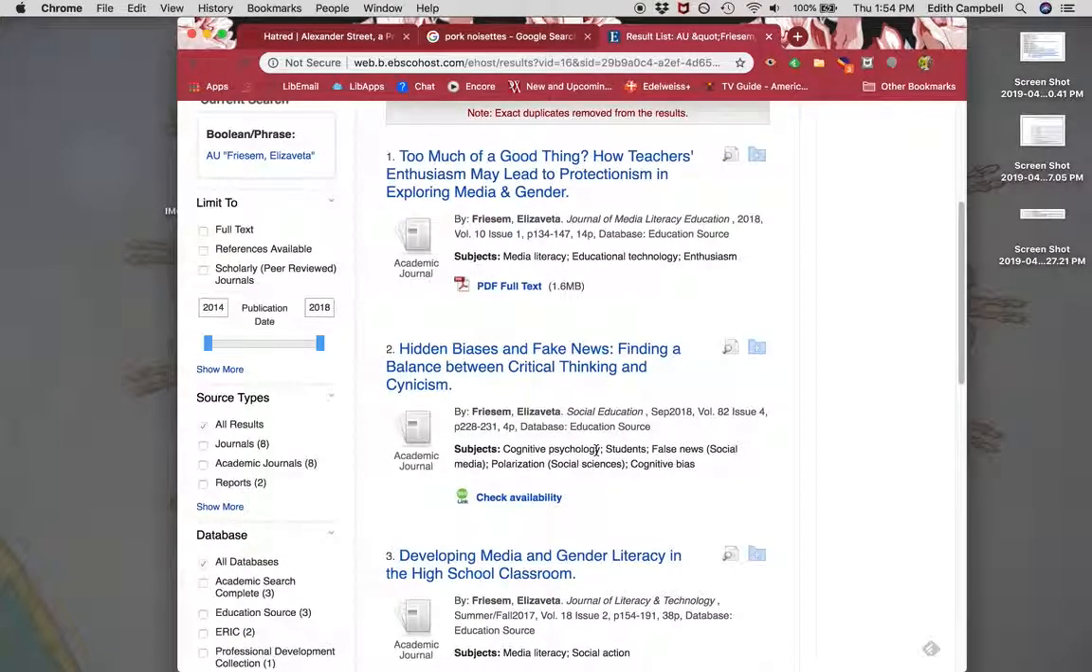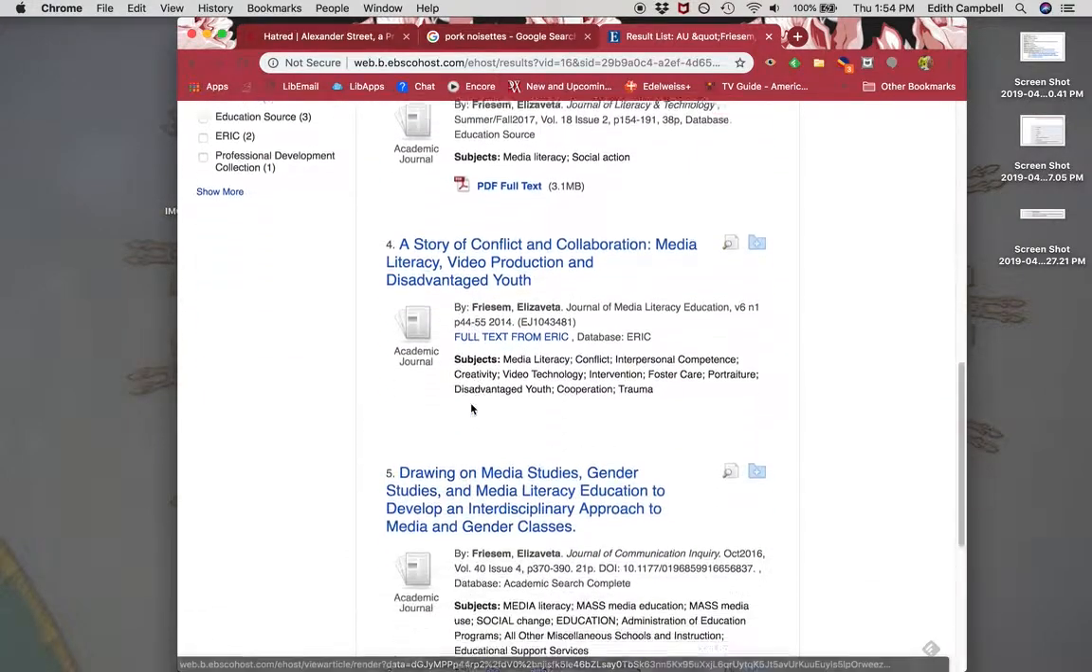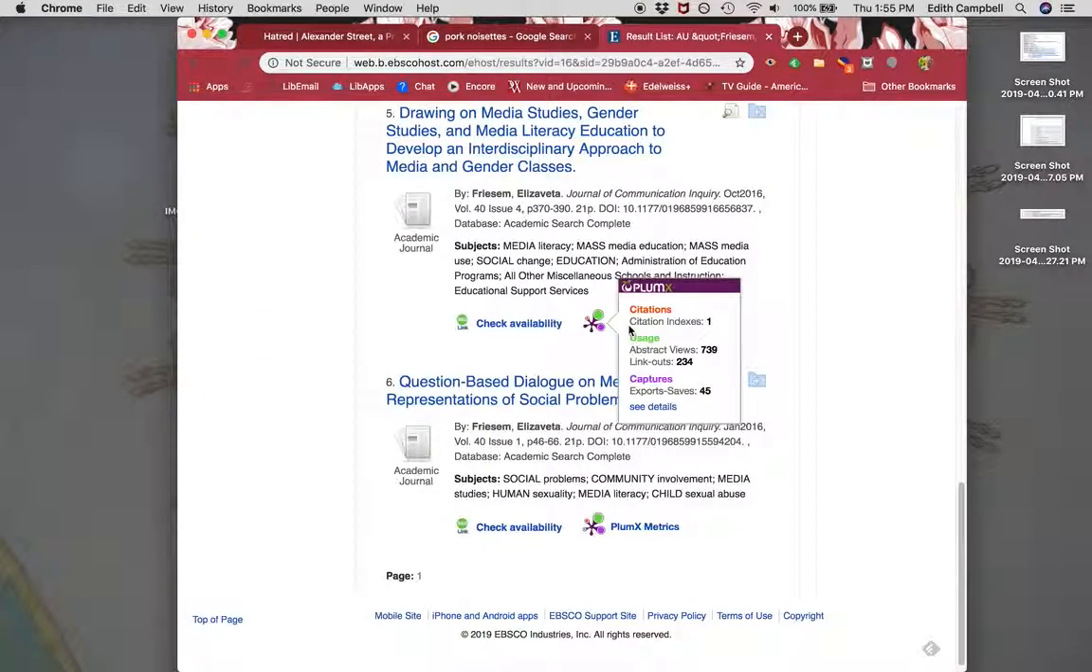And I could also take that name and copy it and do a search on an internet search engine such as Bing or Google so that I can find out more about this author. If Plum Metrics is available for an article, I can find out some of the metrics for this article. I can look at the citation metrics that relate how well people are interacting with the specific article.